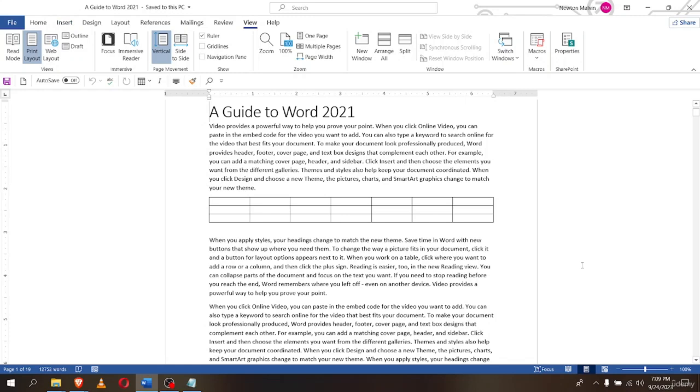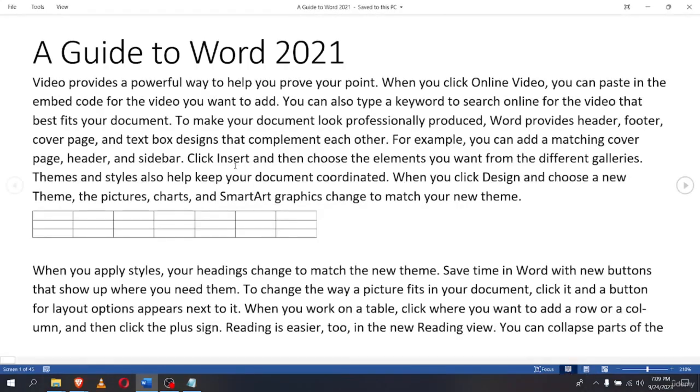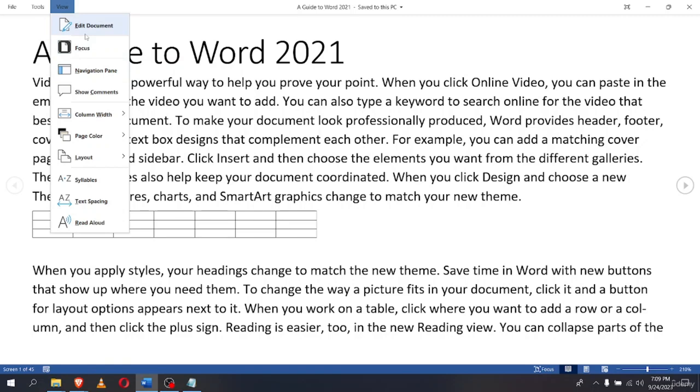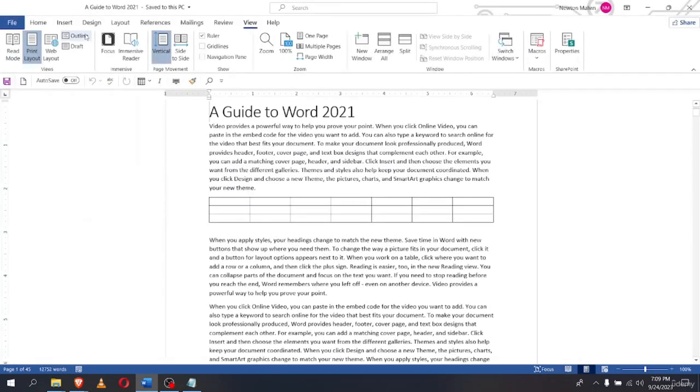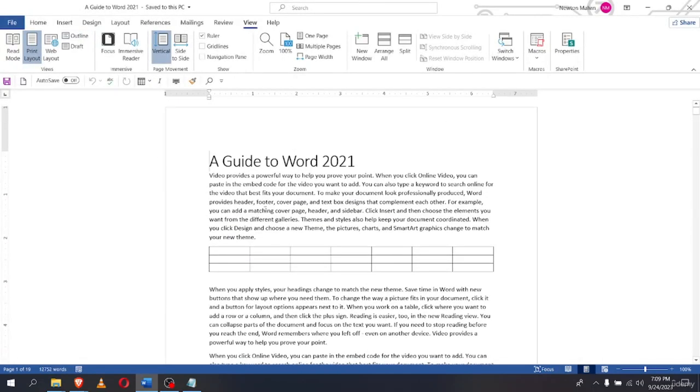So once that is done, you can also go to your read mode by clicking right over here. You can see it takes me to the read mode just like that. Then I can go to view and click on edit document, and it's gonna take me back right over here. Okay, so now the next view we have is the web layout view.